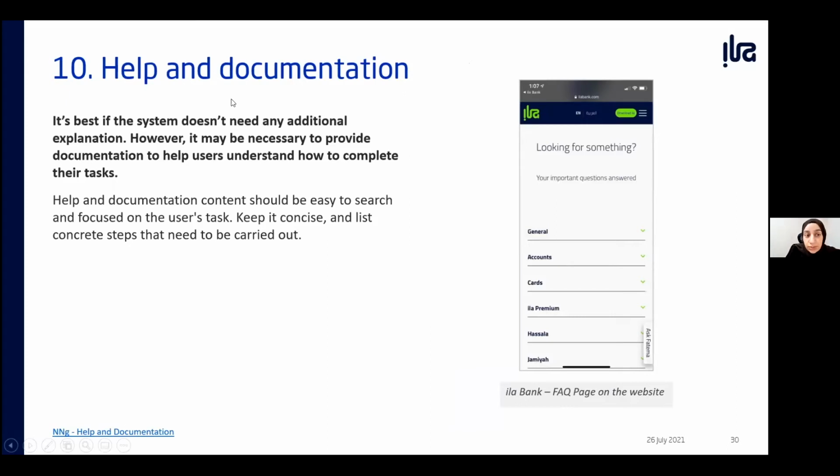Rule number 10, which is help and documentation. It's actually best if the system itself does not need any additional explanation. However, sometimes your users might need extra information or to know more about your products. So a good example of this could be our FAQ page on our website. If the users want to know more about the accounts and the other products, our FAQ page will help them to know more, and it will also assist them to complete the action or complete the task.